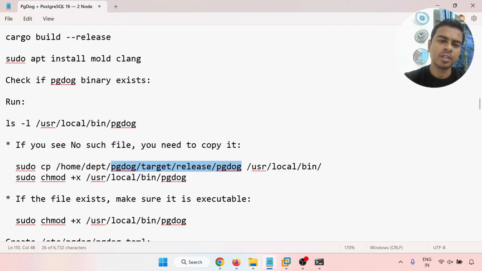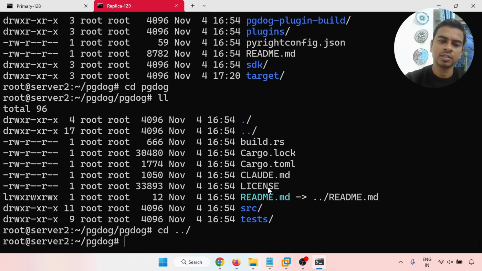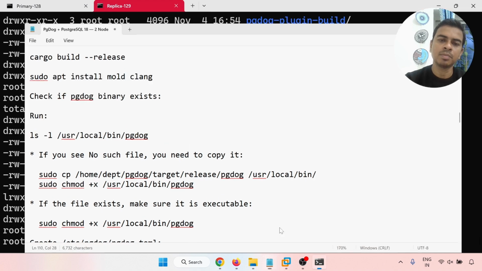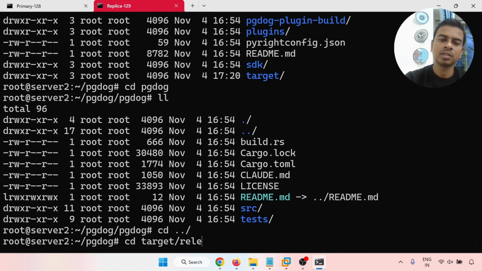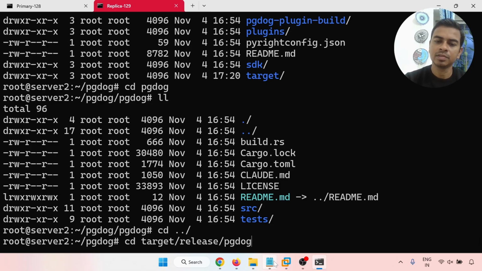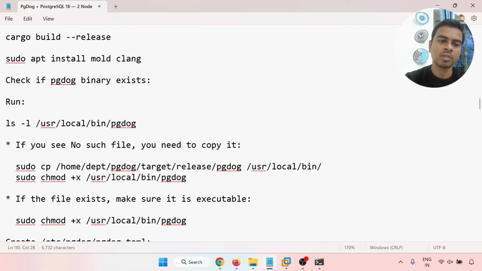So home dir, not home dir pgdog target. Target is there. So cd target. After target, there is a release and pgdog. Release pgdog. Okay. So this folder is available. It means that we have to go through the name like this. So that's not a problem.